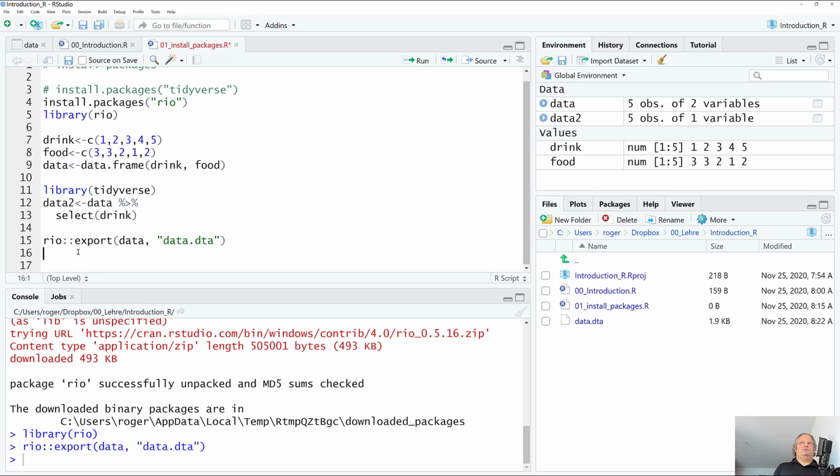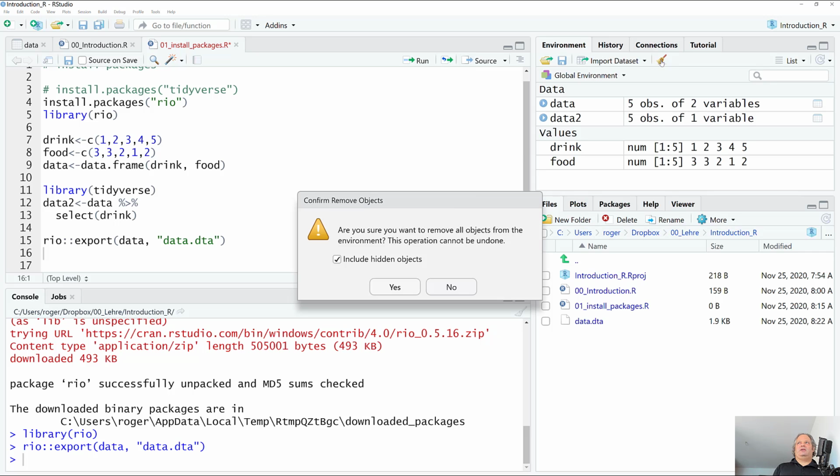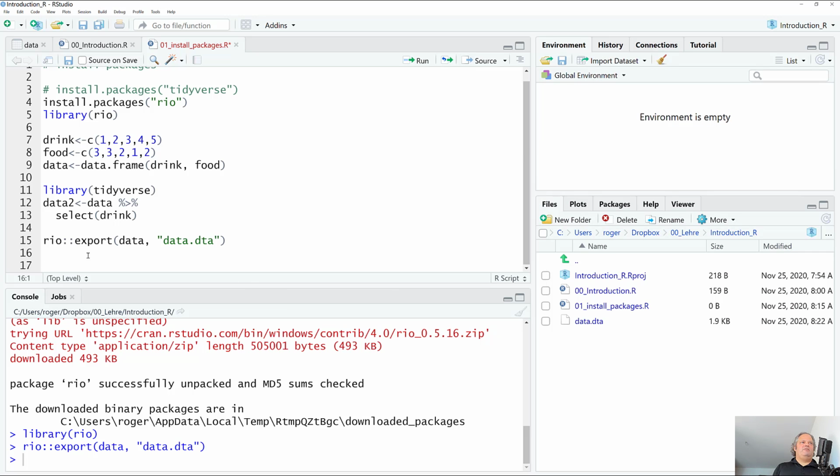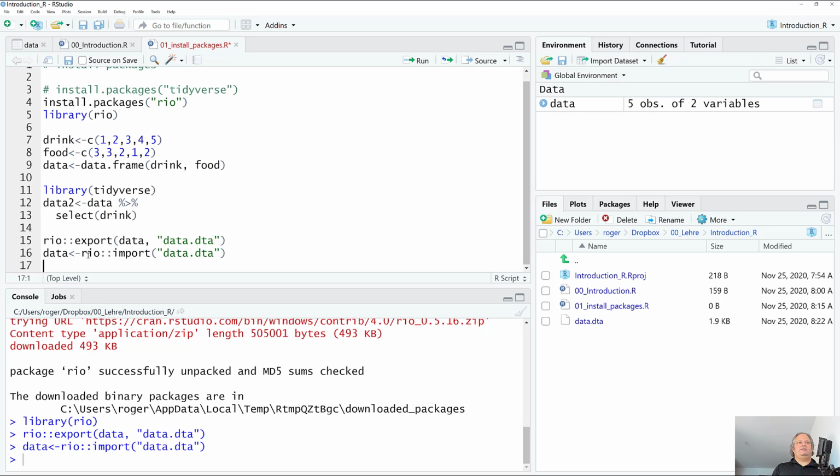And if I want to import it, I can delete everything in the environment, and I just say, okay, get the data and put it in data. This time it's rio import data, and it's here. So this is very handy.